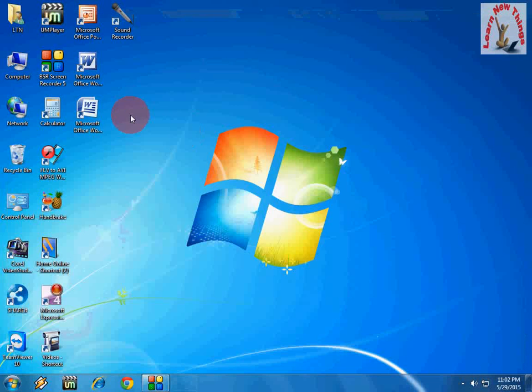So remember one thing: if you delete this shortcut from the desktop, your shortcut key will be gone. So don't delete this.